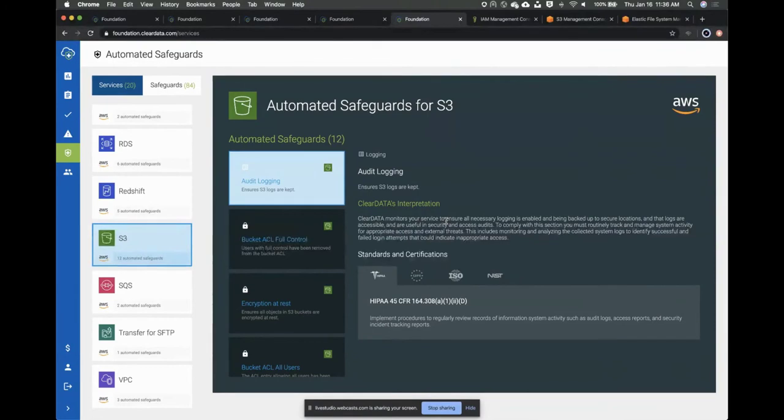And the challenge there for a lot of healthcare organizations, especially as they've moved to newer technologies and look at these cloud-based services, is they don't know how to interpret that as it relates to the cloud. So part of what ClearDATA provides here in the dashboard is an interpretation of the technical control mapped to a standard. So in this case, with audit logging, we're ensuring that the S3 audit logs are kept, and we very clearly outline our interpretation of exactly how this maps to these standards.